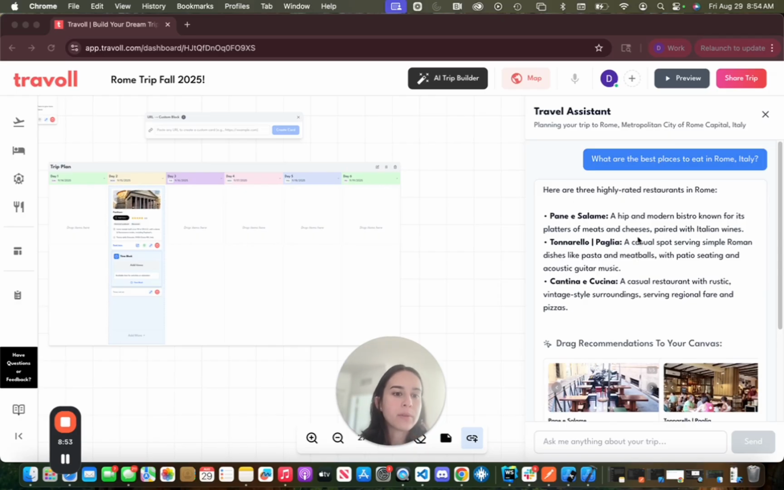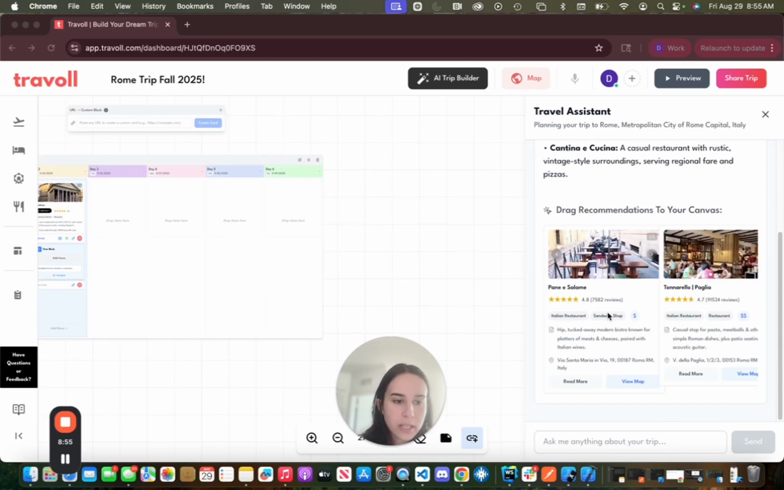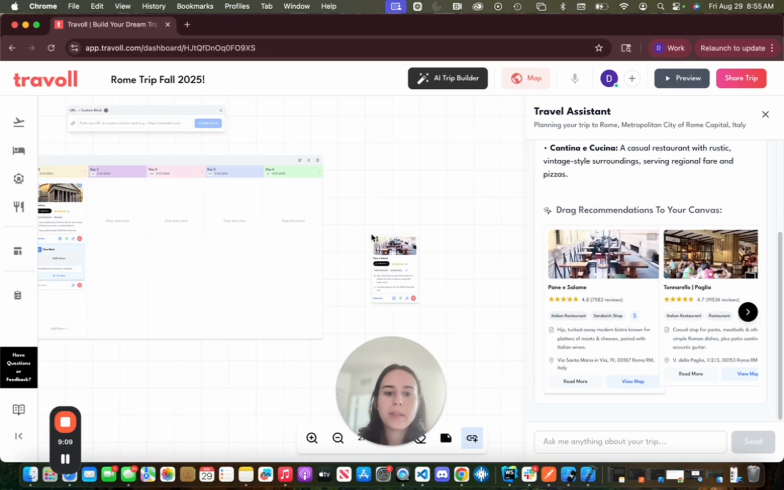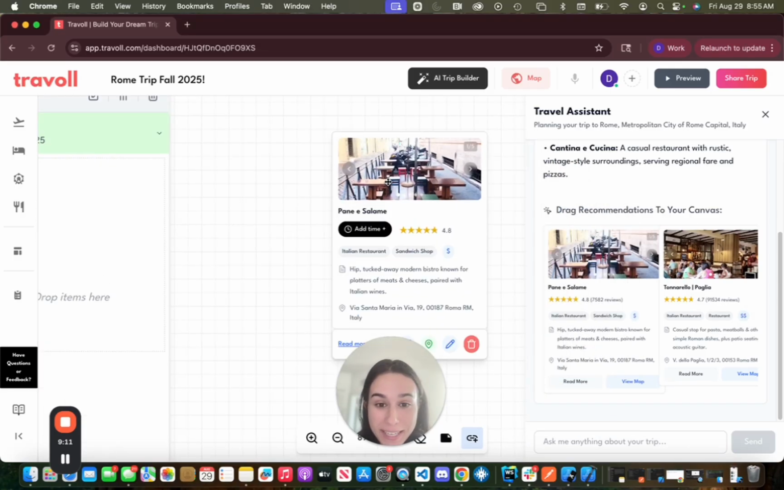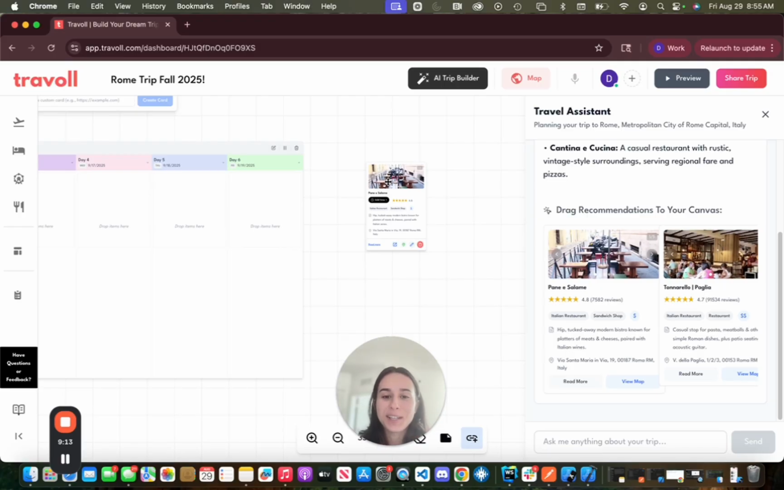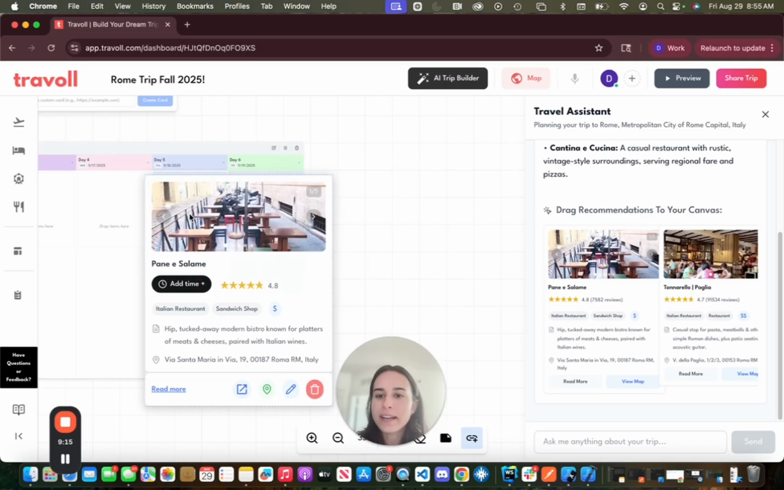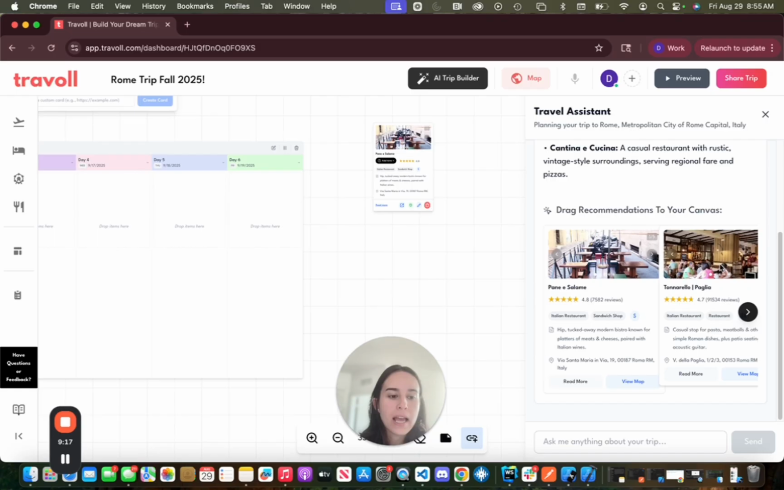It'll be like 3 highly rated restaurants, and then you could look at them, and then the coolest part is that you're like, oh, this one seems kind of cool, has really great reviews, platters of meats and cheeses and wines, that sounds amazing. I'm gonna add it to my board. You can go boop, and now it's real. Like once you add it to your board, it's real. You can add it here, you can add it over here. I like this one too.